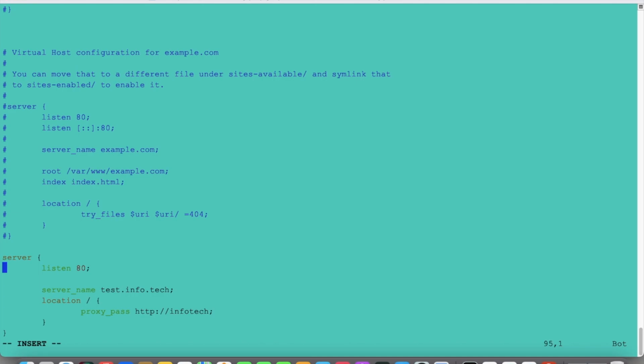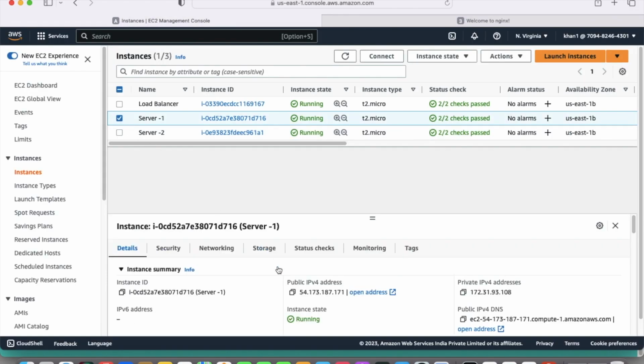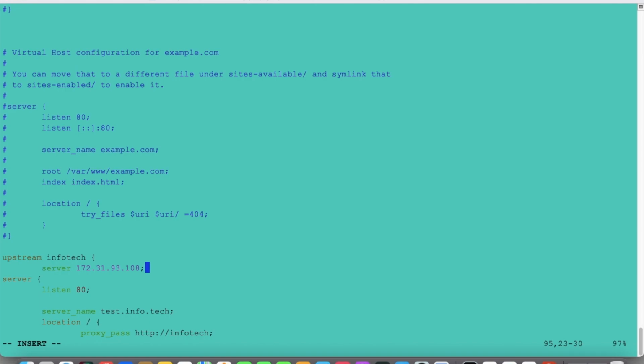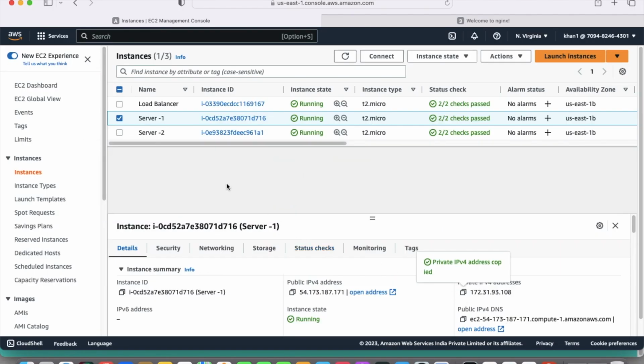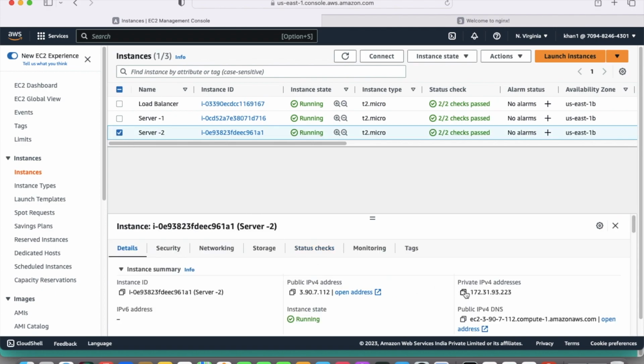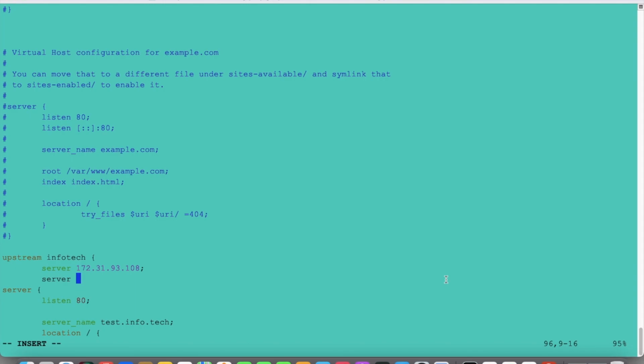So now how will it pass? So basically we have to configure upstream also. Upstream infotech. So server and then the private IP of server 1. So what is the private IP of server 1? Private IP of server 1 is this. Just copy and paste it over here and semicolon. Similarly for server 2, server and then the private IP of server 2. Don't forget to put the semicolon, otherwise it will give an error, right?